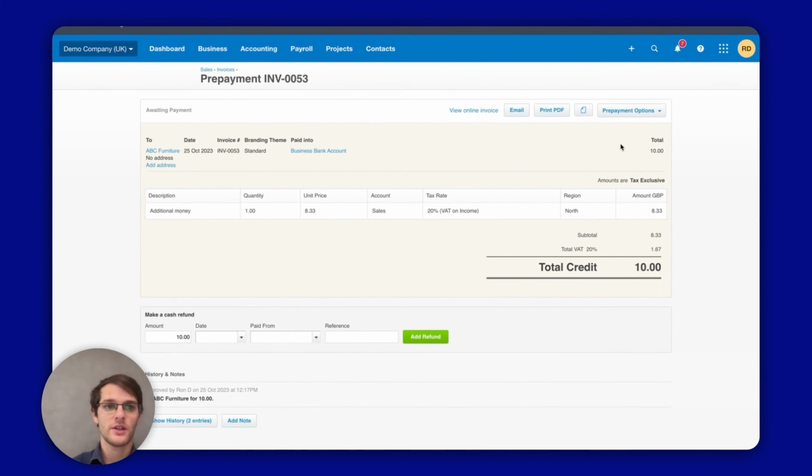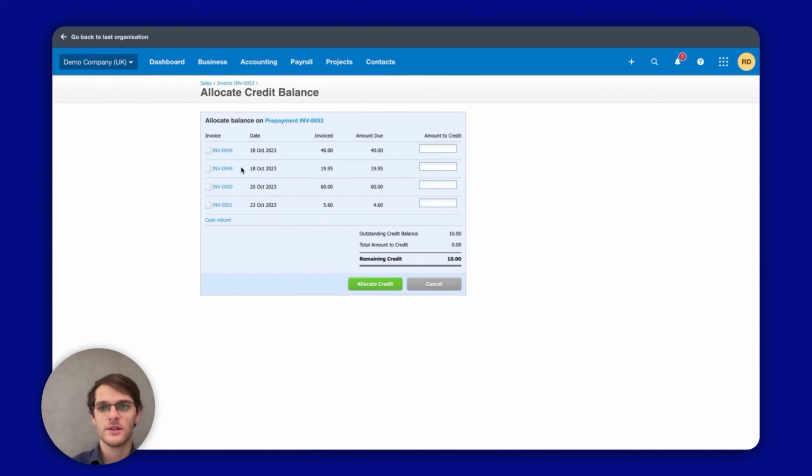And when I click on it here, I can see the prepayment options such as voiding it or allocating credits. So if I click allocate credit, I can decide now, and that's very interesting, which invoice this money should be allocated to. And I can do partial amounts. So it's really up to you based on your business operations. You know your customers better and what's going on, and you can allocate the credit.